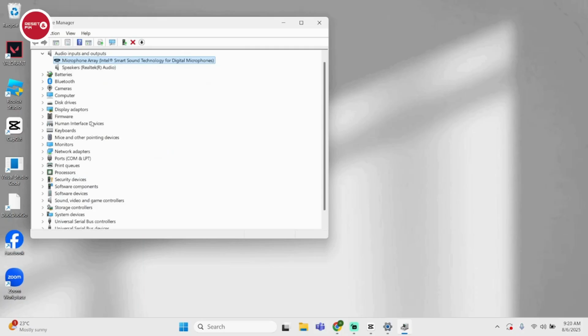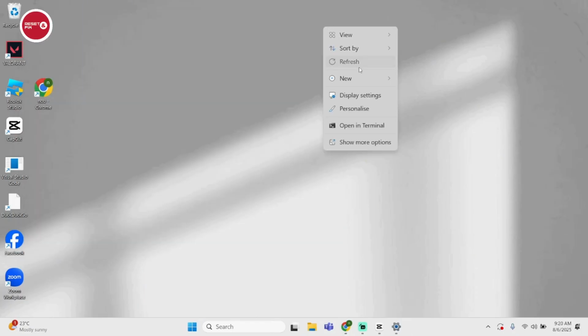Repeat the same process for whatever you have under your audio inputs and outputs. Once that is done, go ahead, restart your device, and this shall work.